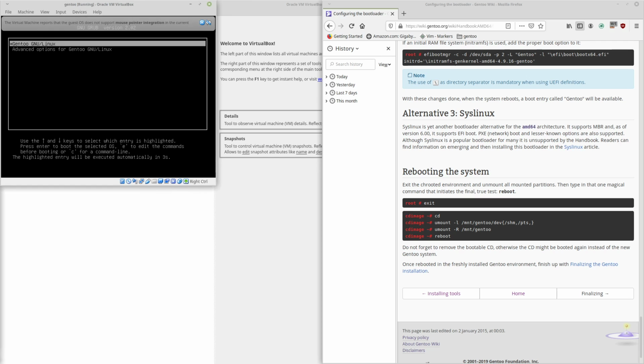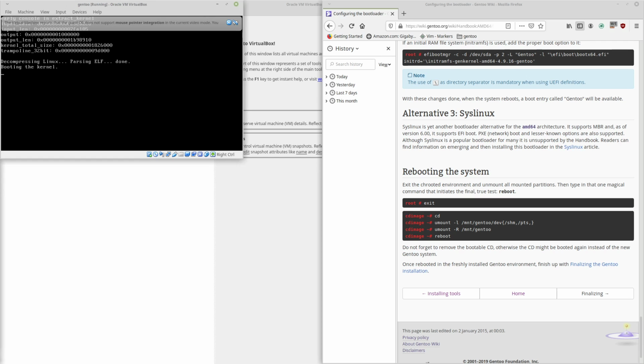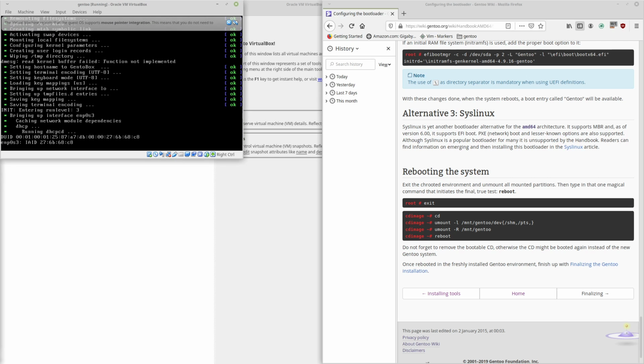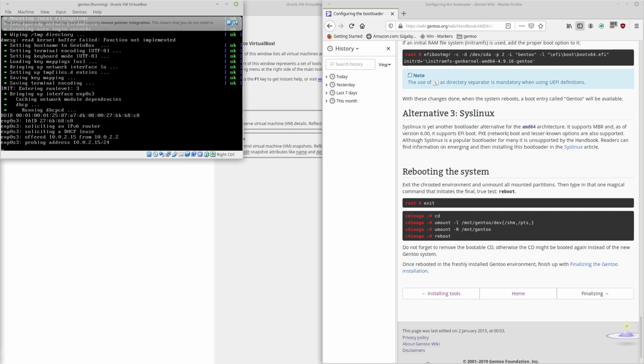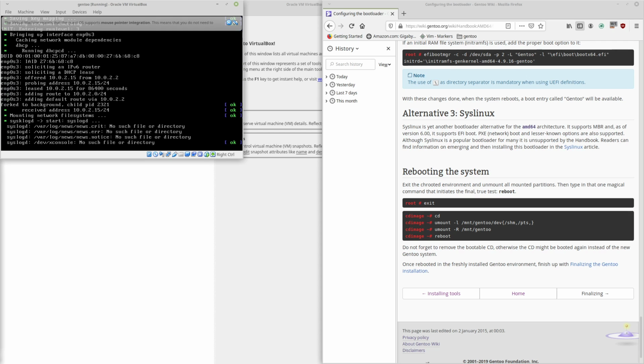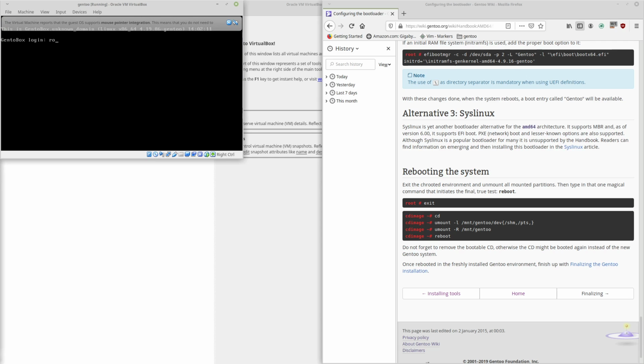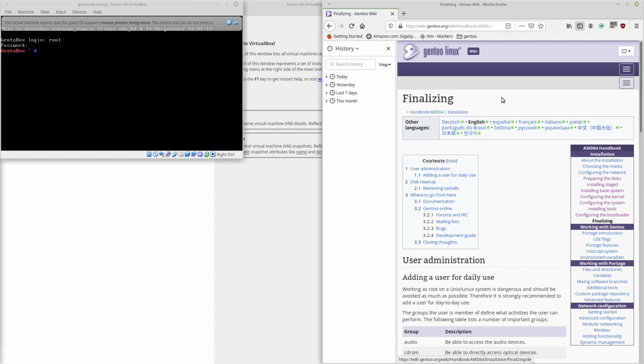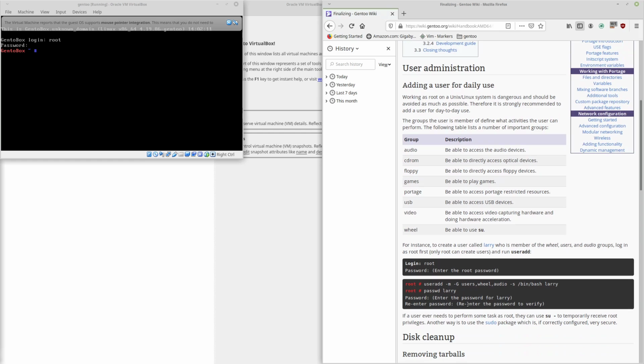All right, so we have our GRUB login page. This is looking good so far. We'll log in as root. And there we go. So now we do have an installed Gentoo system. Let's go to the finalizing part. This should be where we start adding users. Yep.